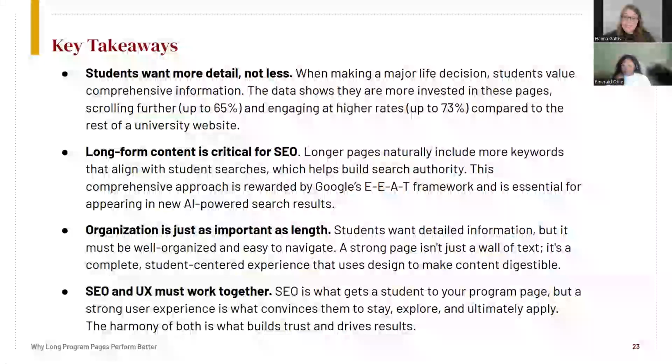Also, long form content is critical for SEO. Longer pages naturally include more target keywords, which also helps build search authority and aligns with Google's EEAT framework. This is also essential for appearing in AI powered search results, which is becoming extremely important today. Additionally, organization on a program page is just as important as hitting a word count or how long it is. Students want that detailed information, but it has to be well organized and easy for them to navigate. A strong page uses design to make content digestible.